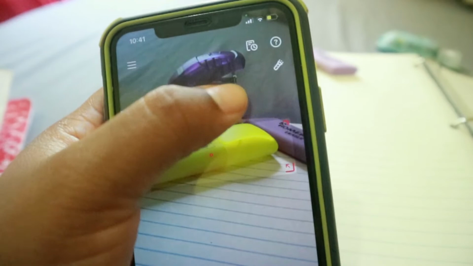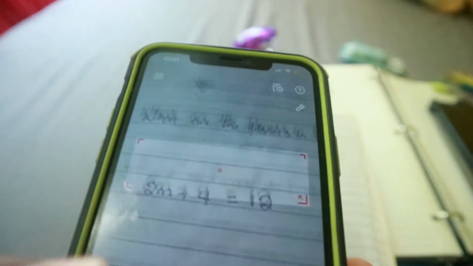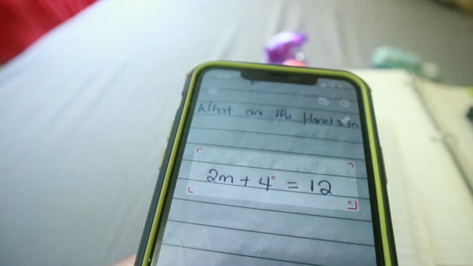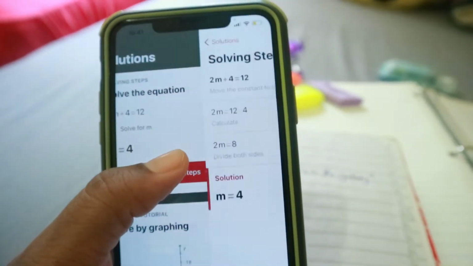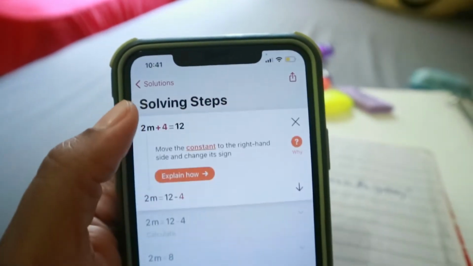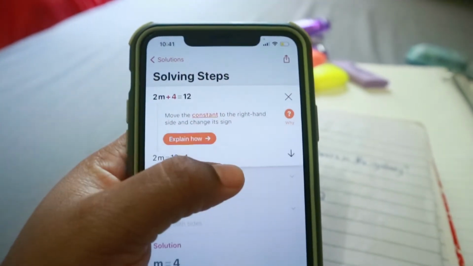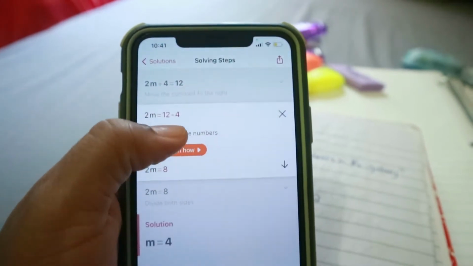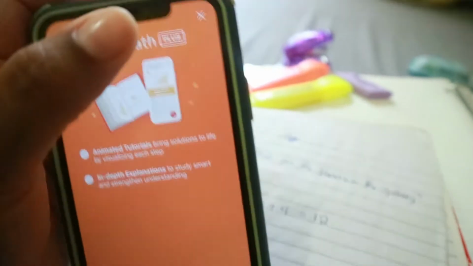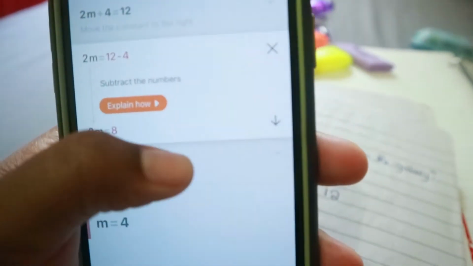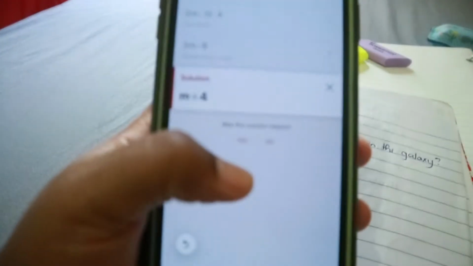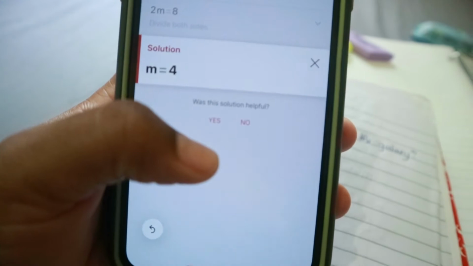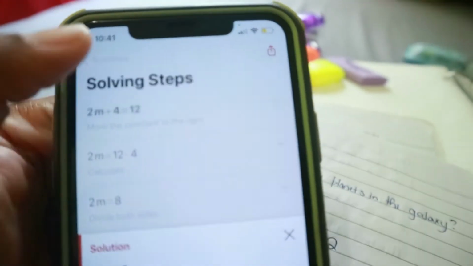Worded problems and so on might not work, but for a question like this, for example, I have 2m plus 4 equals 12. You can go ahead and take the picture of it. It will give you the answer. You can press show how, so you basically ask how to work out this question. It gives you the step by step, and if you want an explanation of why they do this and all of that, you can purchase the pro version of Photomath. I don't have it, and I don't think I need it.